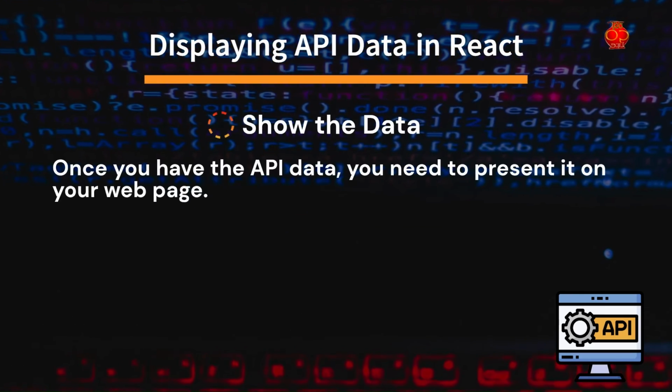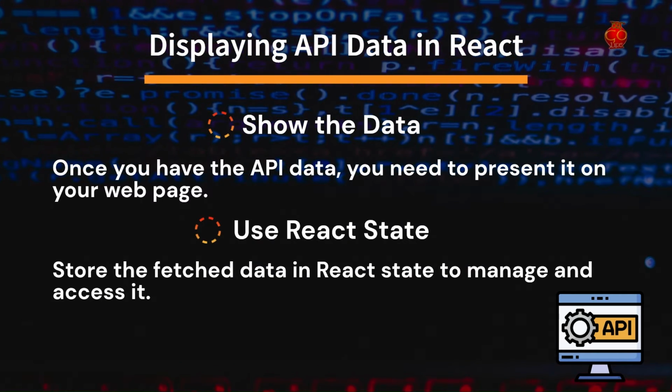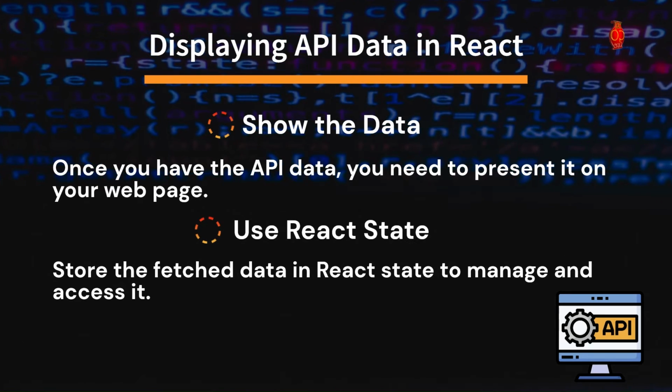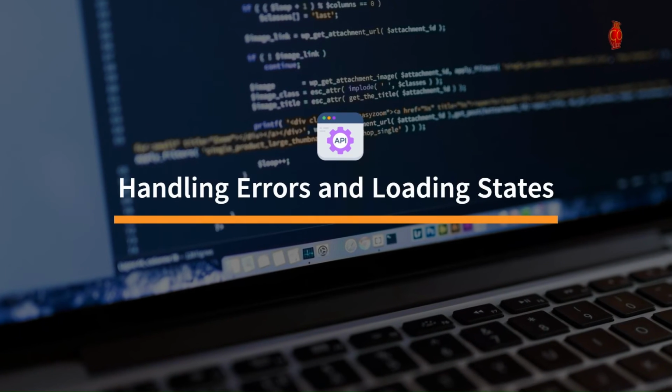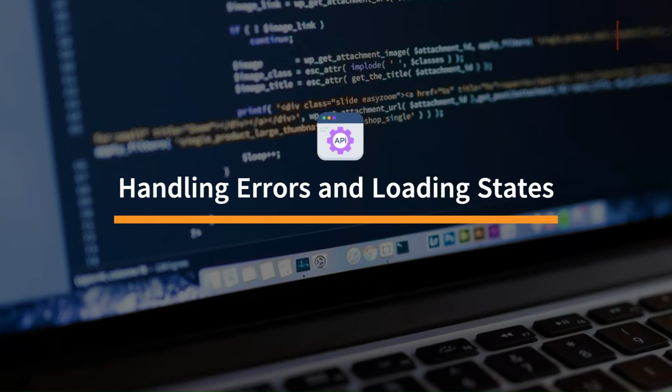Once you have the data from the API, you need to show it on your web page. In React, you can use the data stored in state and display it using JSX, JavaScript XML. Example. In web development, it's crucial to manage how your application responds when fetching data from an API.